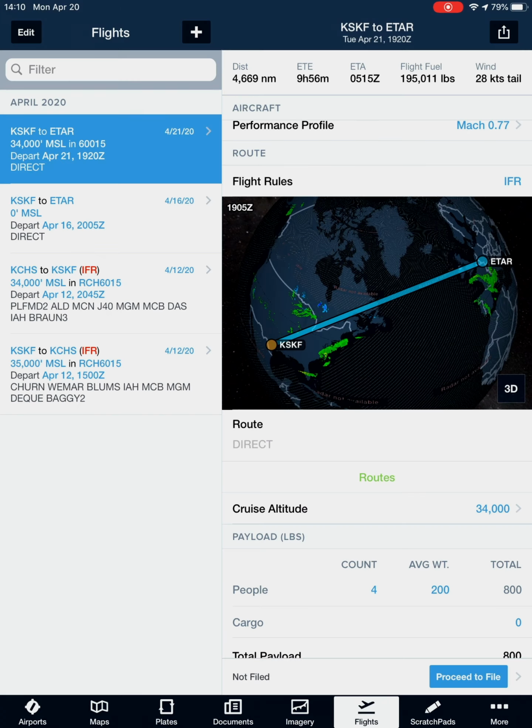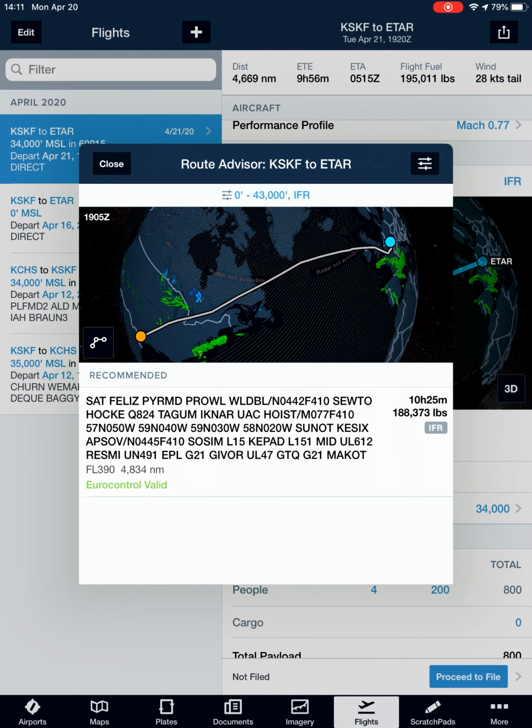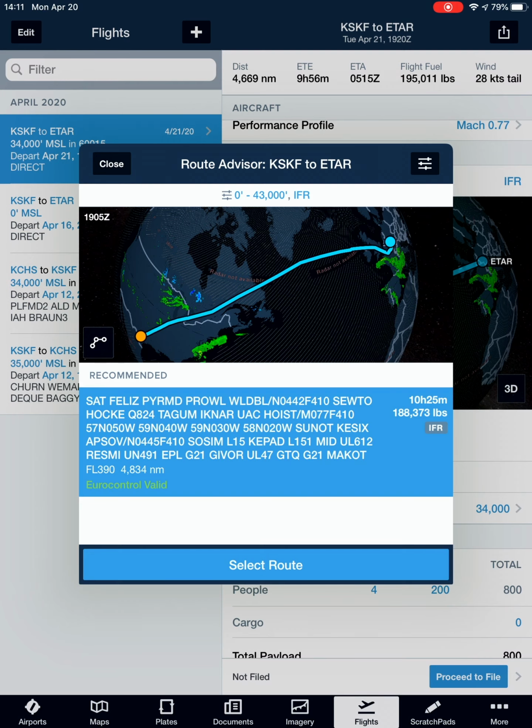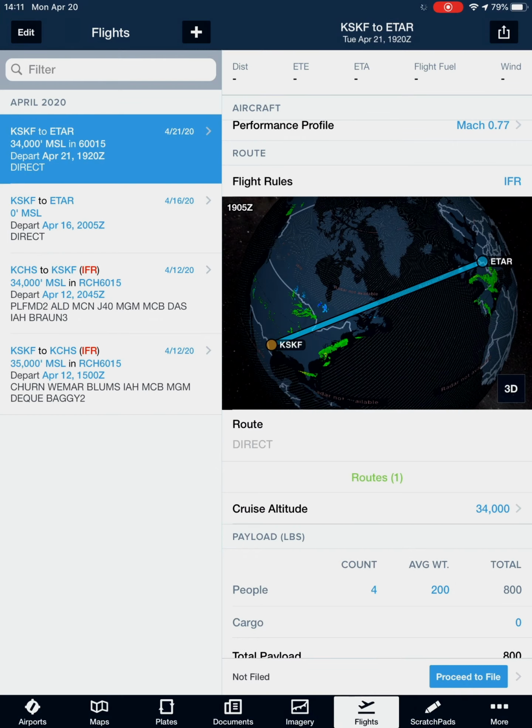I'm going to go ahead and click route, and it's going to retrieve routes. This is ForeFlight's way of automatically suggesting the most efficient route, and it's going to give you a couple options, and this just takes time to load. Alrighty, so the route recommended just popped up. Eurocontrol valid. It says it's at flight level 390. Tells you how long it'll take and the amount of fuel required based on our performance profile. So I'm going to select that, select route, and I will update my altitude to 390.